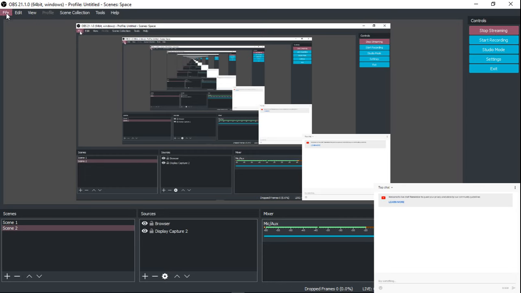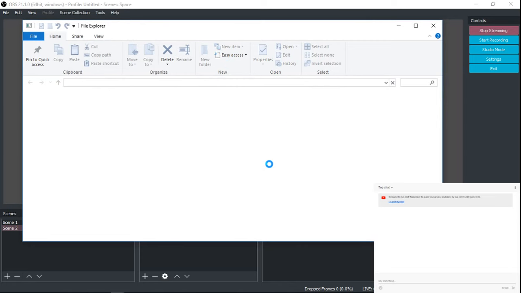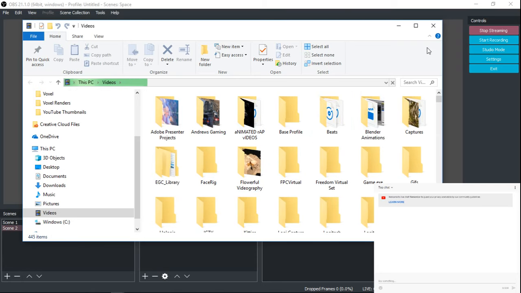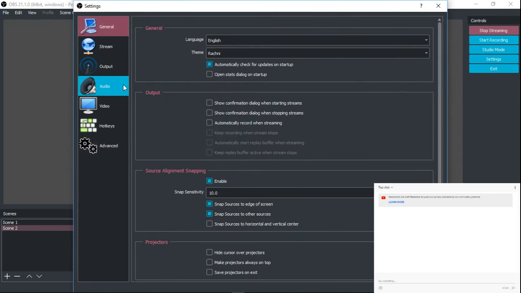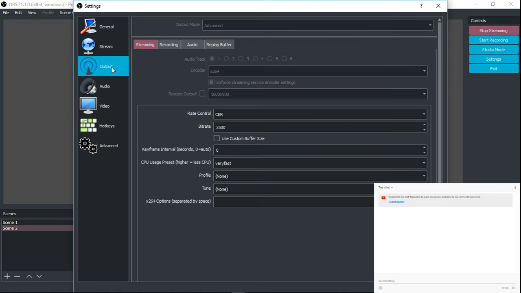Oh, and then last but not least, with file, you go to show recordings. If you want to get your local recordings, I'm just giving this for folks who are still watching. You go to show recordings, and then it shows up in your videos section. It should be defaulted to your video section. If it's not defaulted here, you can actually change the default. Go to file, go to settings, and then you go to video. And in here, I believe you can change the default, or no, go to output, sorry. So you go to output, and I believe this is where you got to change it.